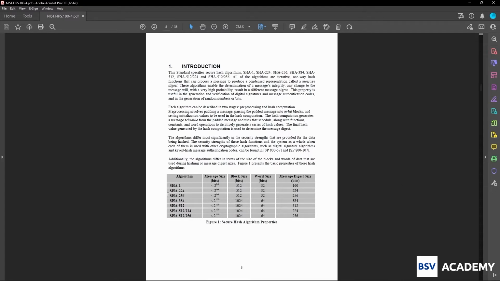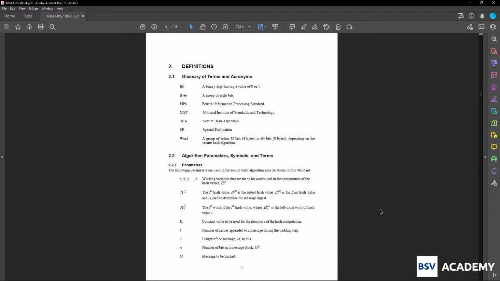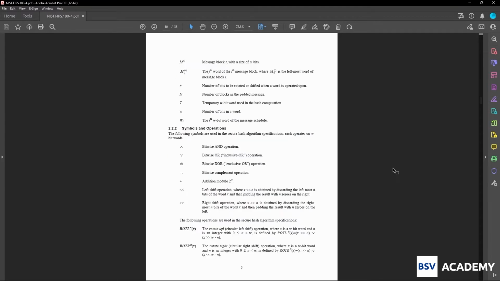So this is SHA-1 actually, and then these are the SHA-2 algorithms. We have 224, 256, 384, 512, 512/224, and 512/256. We're concerned with SHA-256, and it also goes through some terms here. We have what a bit is, what a byte is, what FIPS is, what NIST is, what SHA is, and what a word is: 32 bits, 64 bits, 4 bytes, 8 bytes. And then just some more definitions of what's going to be covered.